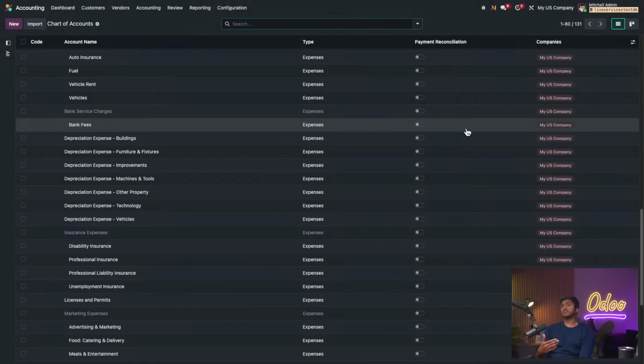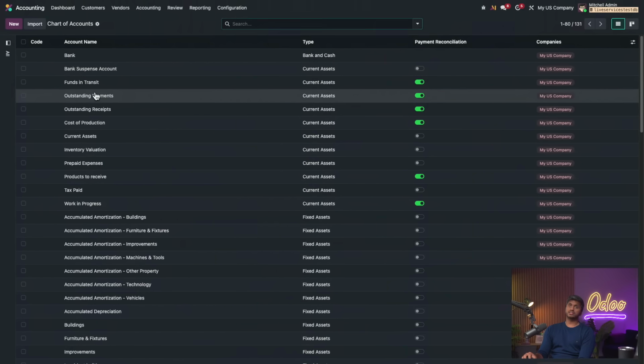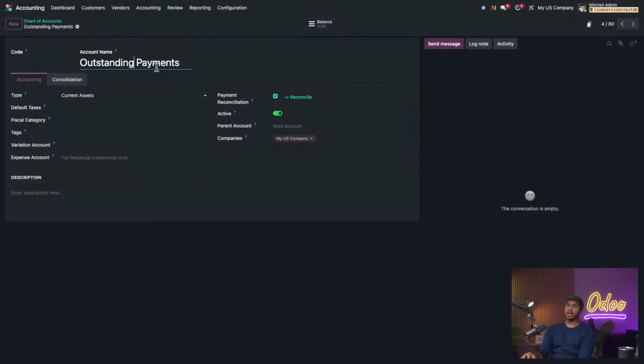So if you do not like the wording of something but it matches what you do, just go ahead and change the name. For example, if I want to call this something else, I can easily go to this and call it any other name I want, and Odoo will continue using it.